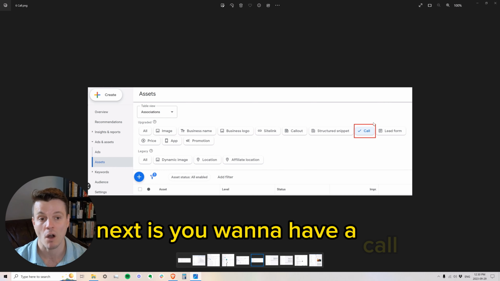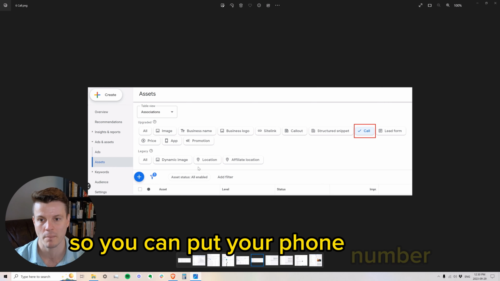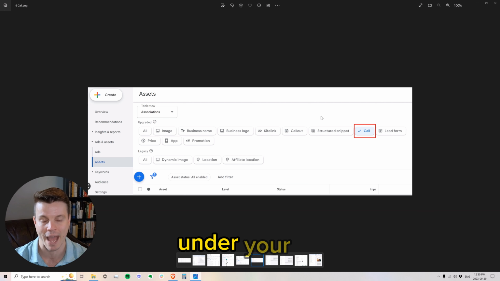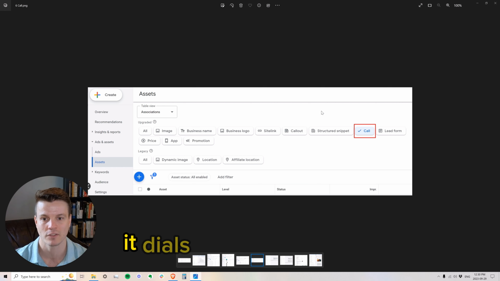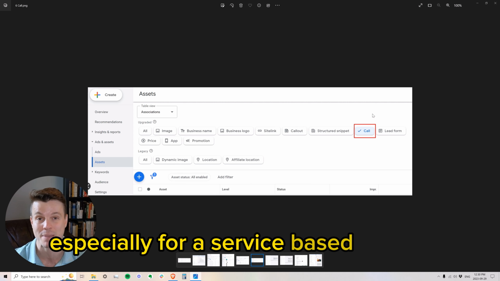Next is you want to have a call extension, so you can put your phone number so it shows directly under your ad. And when people are on mobile, when they click that extension, it dials a number directly. So very useful, especially for a service-based business.